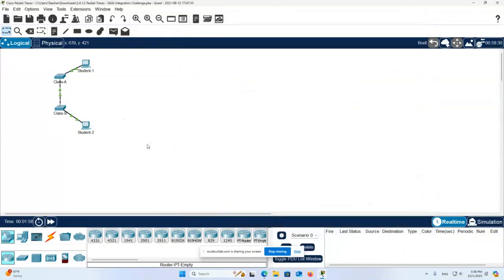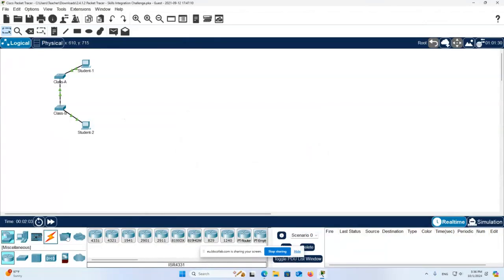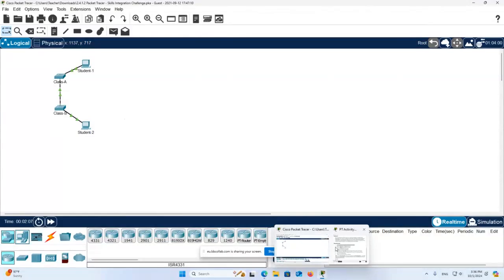And by the way, in many activities, you are not allowed to do any cabling. Do you see this, ya banat? I cannot even add a PC. There are so many things blocked.